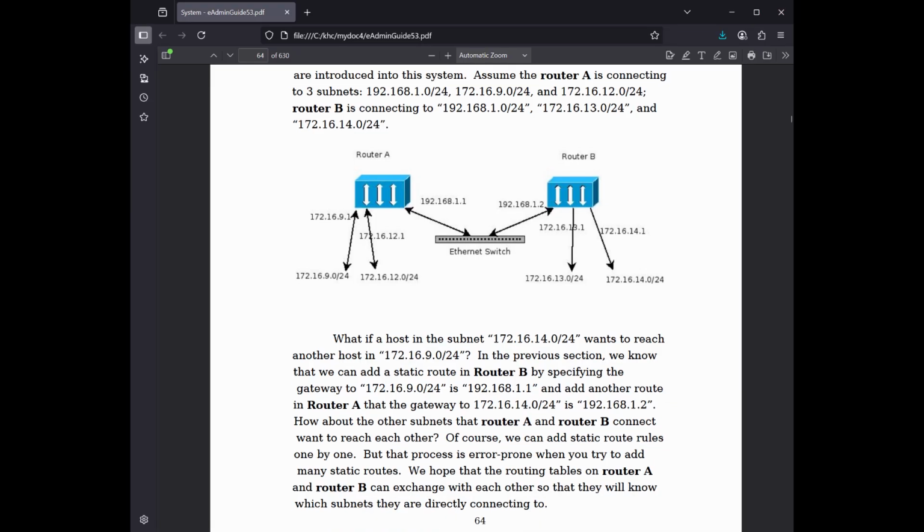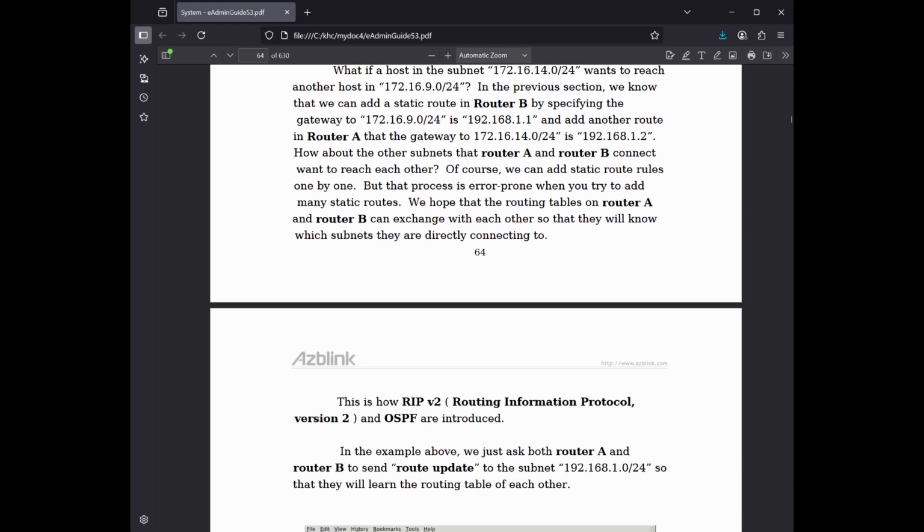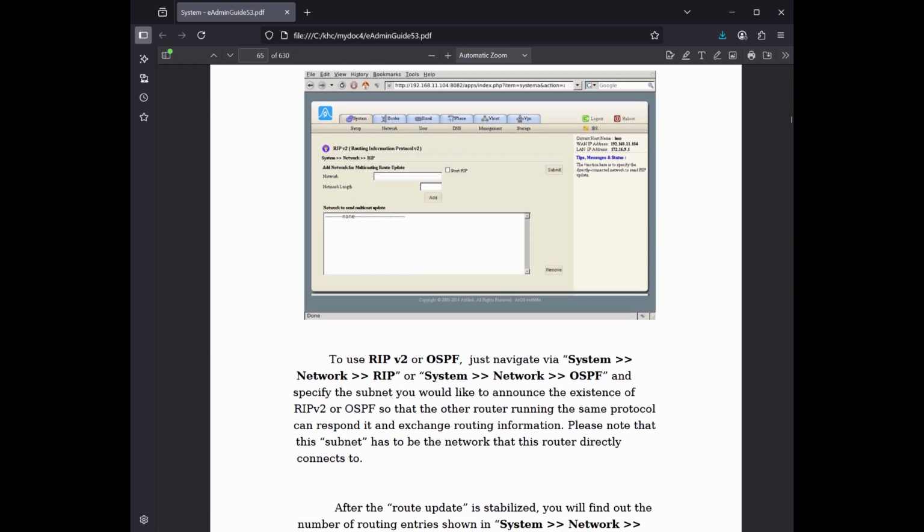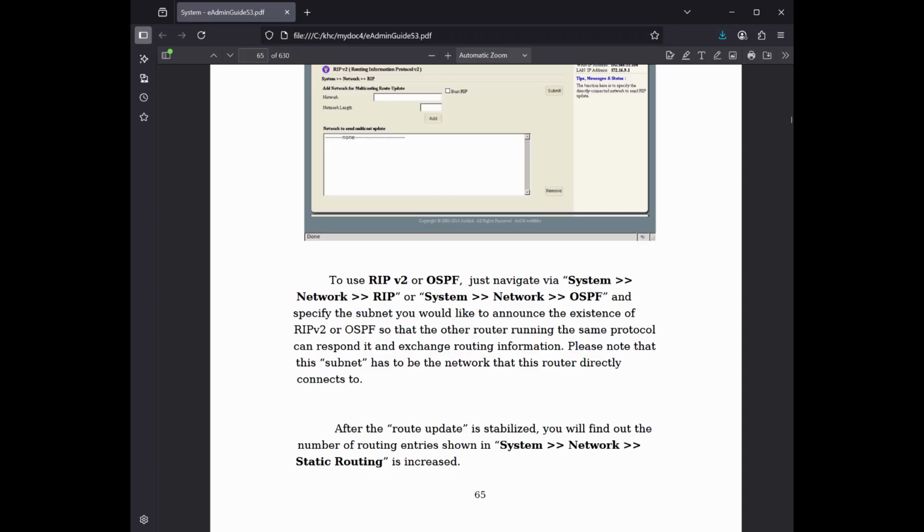We hope that the routing tables on router A and router B can be exchanged with each other so that they will know which subnets they are directly connecting to. This is how RIP v2, Routing Information Protocol version 2, and OSPF are introduced. In the example above, we just ask both router A and router B to send route updates to the subnet 192.168.1.0/24 so that they will learn the routing table of each other. To use RIP v2 or OSPF, just navigate via System, Network, RIP or System, Network, OSPF and specify the subnet you would like to announce the existence of RIP v2 or OSPF so that the other router running the same protocol can respond to it and exchange routing information. Please note that this subnet has to be the network that this router directly connects to.